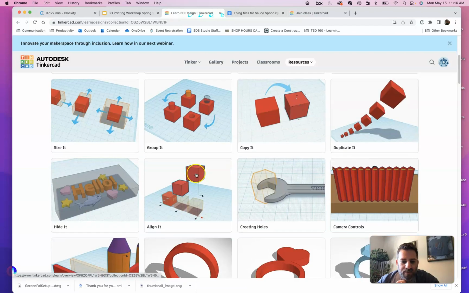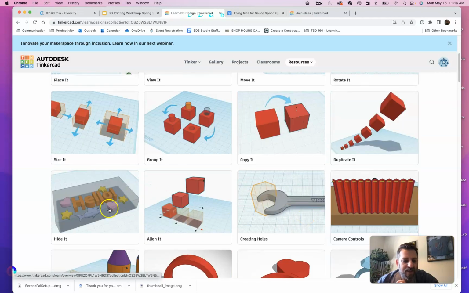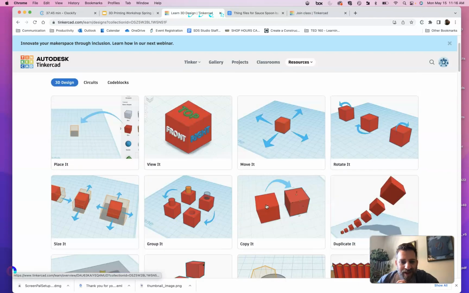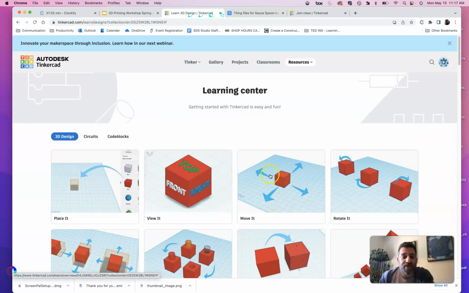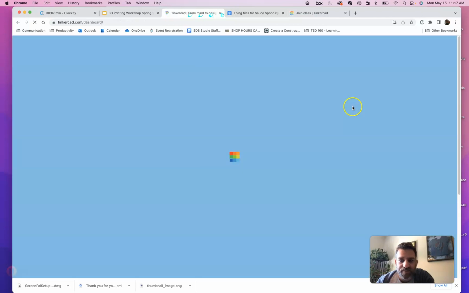I would do place it, view it, move it, rotate it, size it, group it, copy it, duplicate it, hide it, align it, and creating holes. So that's about 11 tutorials that will really help you in navigating Tinkercad. That's the hardest part about learning how to 3D model using this program, is learning how to see in this three-dimensional space. All right? So I highly recommend those. I'll come back and make a model here for us.